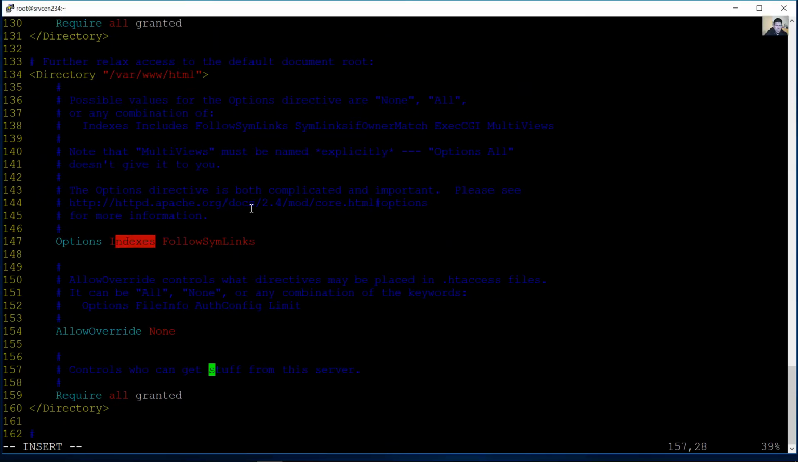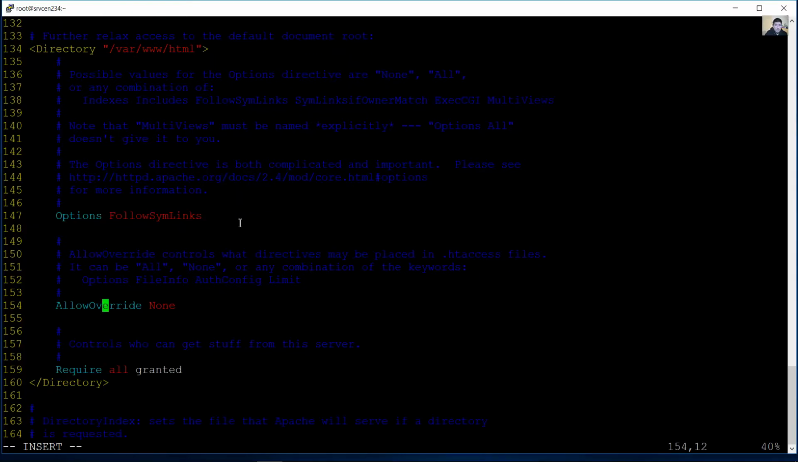Remove indexes. Okay, these are options for the directory /var/www/html. Okay, for remove the indexes. On line 154, allow override, and change none to all.